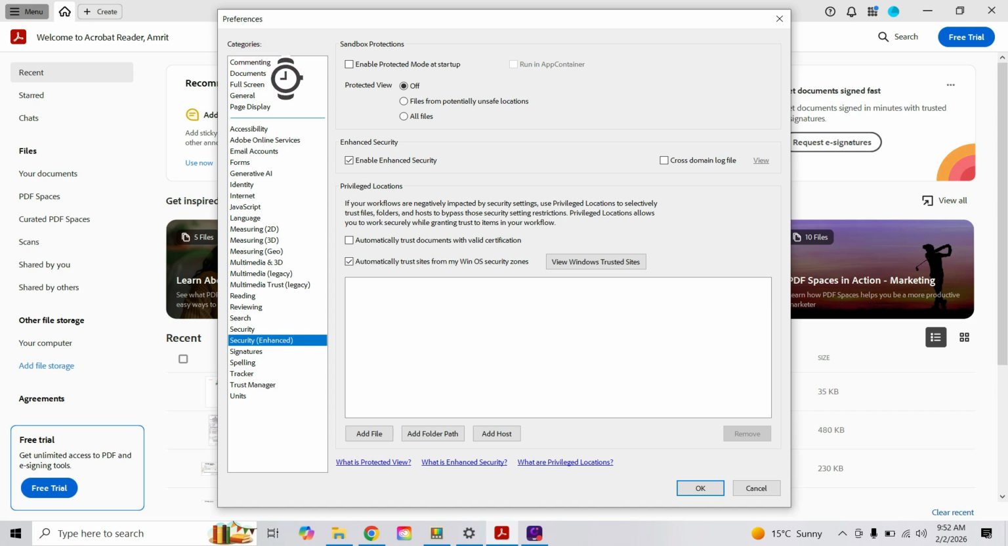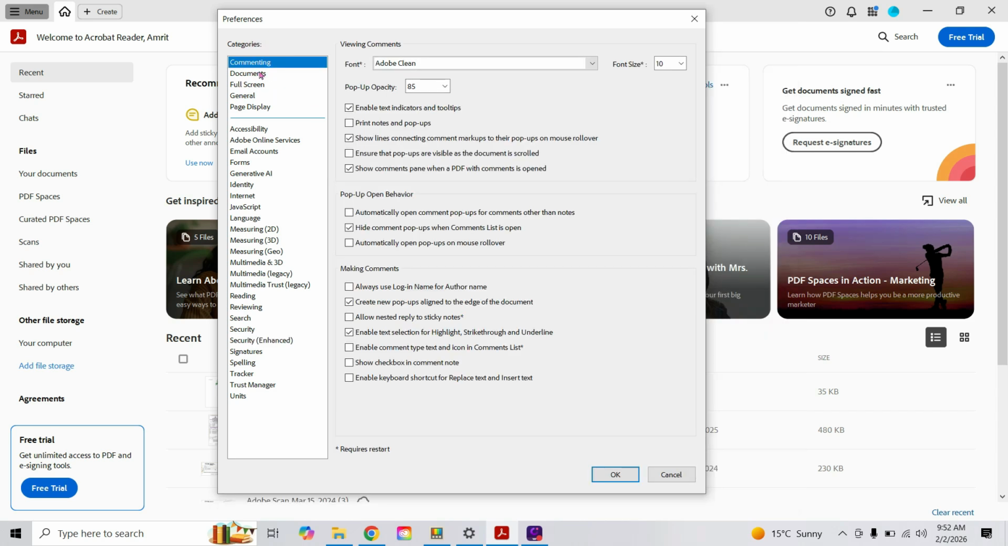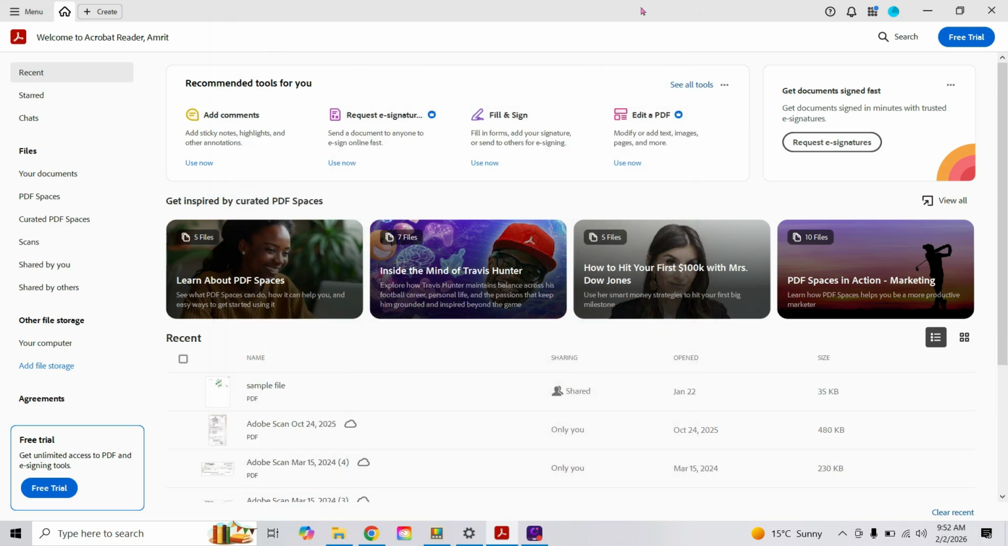Click on commenting here, and then you can see this option, ensure that pop-ups are visible as the document is scrolled. So this option has to be unchecked and this option has to be unchecked. These two options both have to be unchecked, and please click on OK to apply the changes.